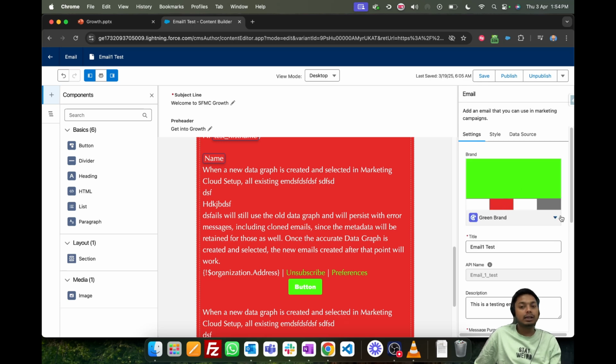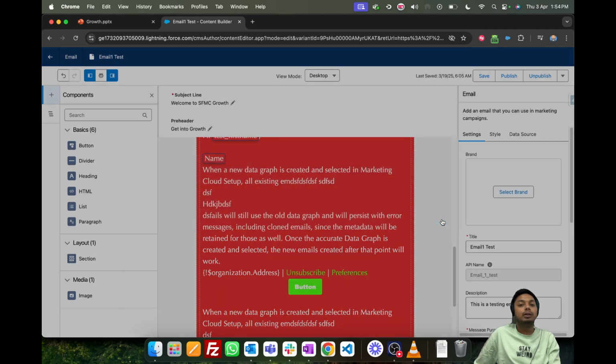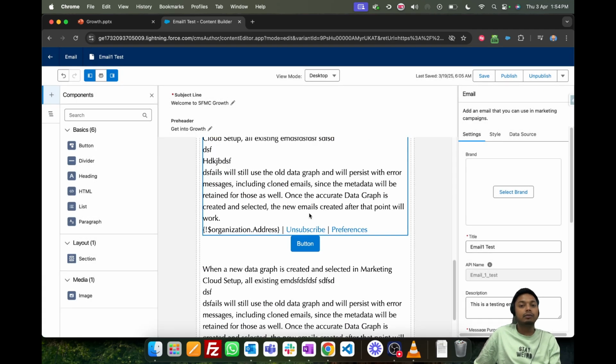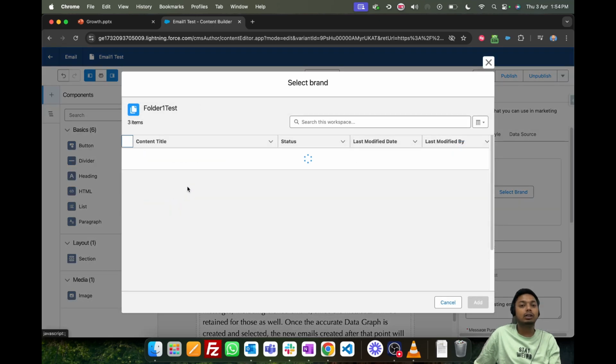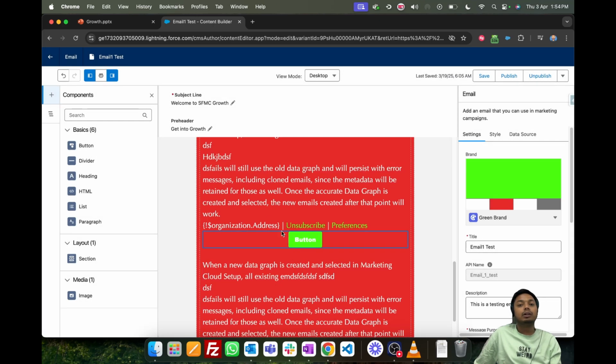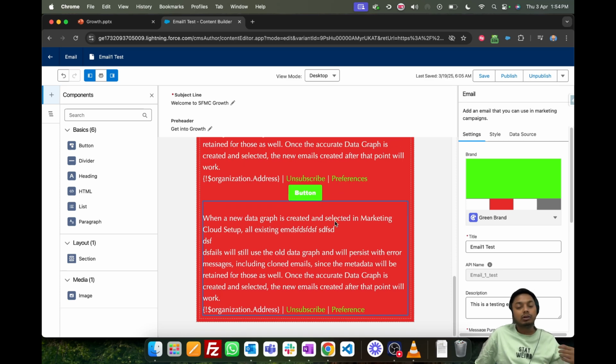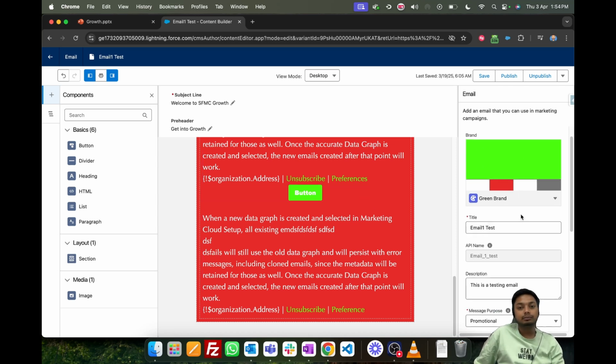If I go ahead and select a different brand, it will just use all the colors and everything from that particular brand. So you see, by default the color of the button will be blue, but because I have a brand selected, it automatically converted my button into that particular brand. So you don't have to design your emails again and again. You just have to create your email and then select this specific branding for it.